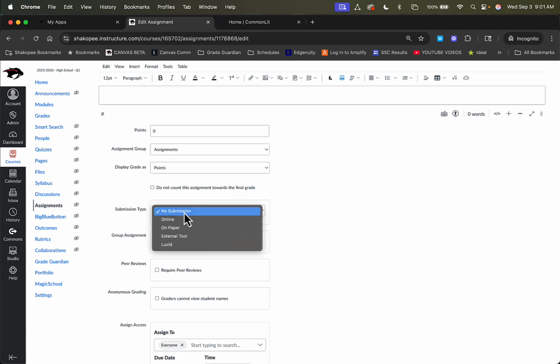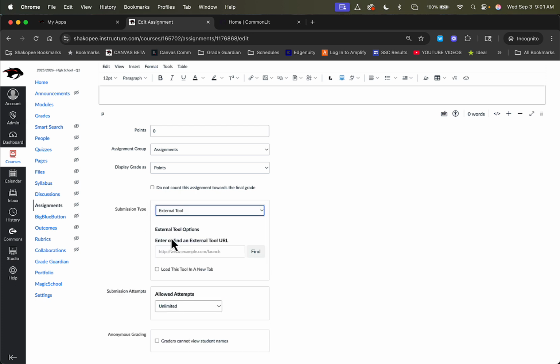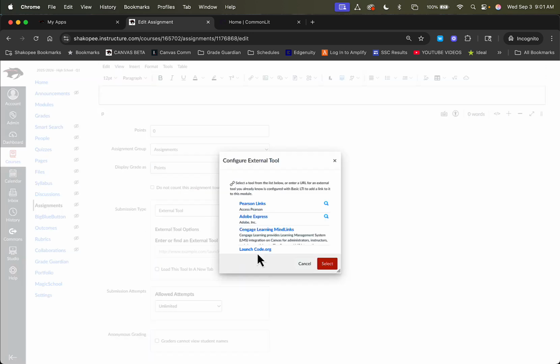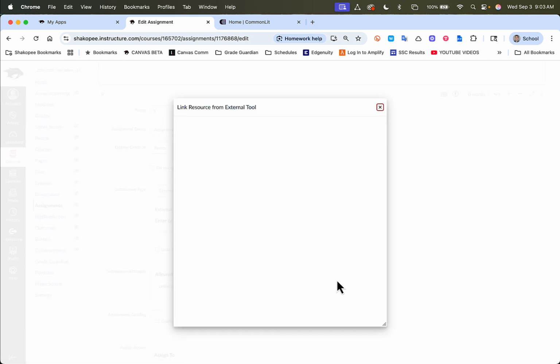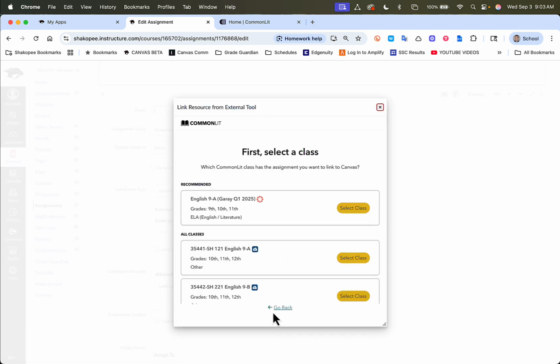The key thing to know about setting it up to connect with CommonLit is you go to the submission type and you go to External Tool, click on Find. Once you click on CommonLit, it should launch CommonLit right within this window, and there's something very important to know.